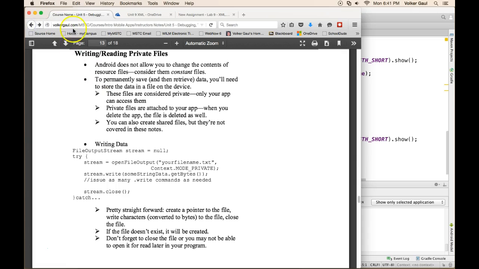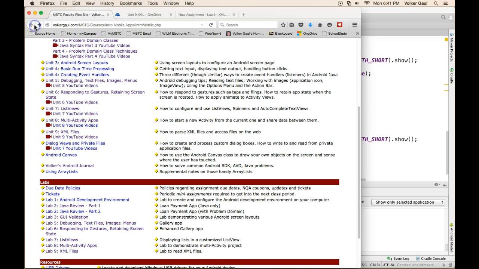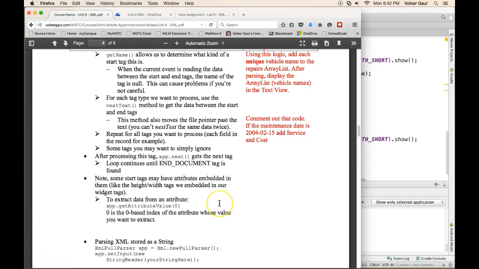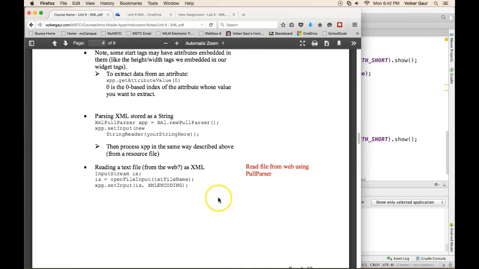Then I'm very quickly going to bounce to the Unit 9 notes. And at the bottom of the pull parser, so I'm going to go to document class just so I can move up and find it quicker. At the bottom of the pull parser, I added a little bit of notes to talk about parsing XML that's stored in a string. So instead of creating a pull parser and doing all the stuff we did before, we define one as a new pull parser. Notice the syntax threw me for a loop. There's no new in front here. And then set its input to a string reader with your string here.